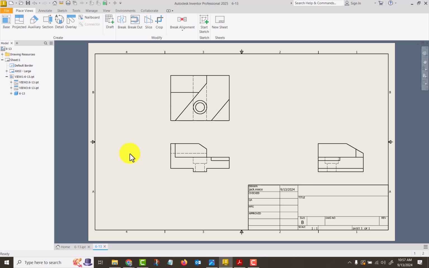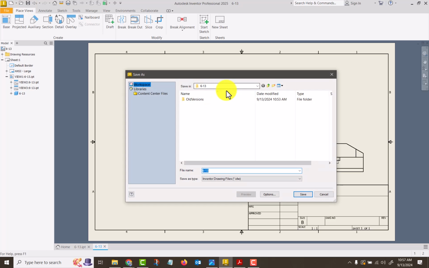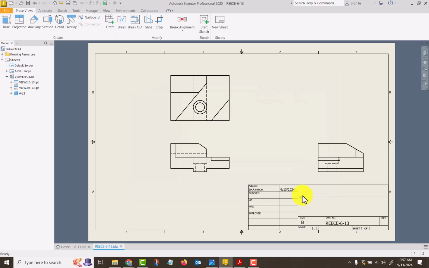Yeah, the large title block will be okay. Now let's save this. And if I go save, you see it's going to my project folder that I created, and I can leave it as that. Of course, you're going to put your last name in there, so I'm going to go ahead and put that in there. Now you see it populated the file name we're saving the drawing as.